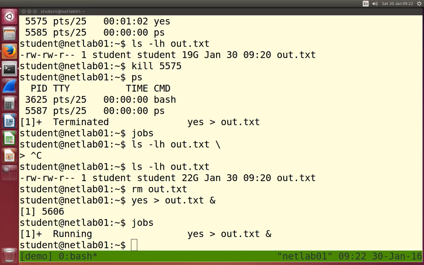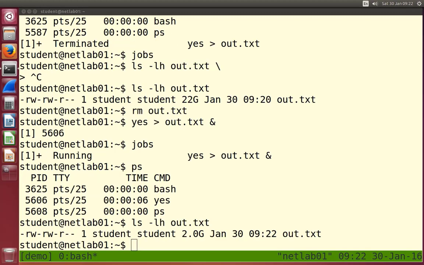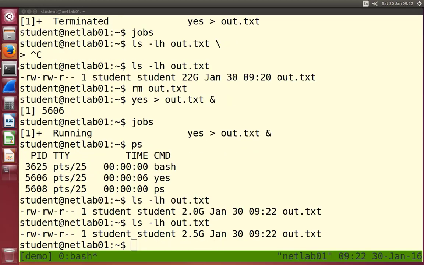Jobs, list it's running. PS shows it's running. Process ID 5606. The file is 2 gig, 2.5 gig, and so on. So it's getting larger. The process is running, and we run it in the background using the ampersand character. And you can do this for any command. All right? We're using yes as a simple demo. And since I know the process ID, I can kill that.